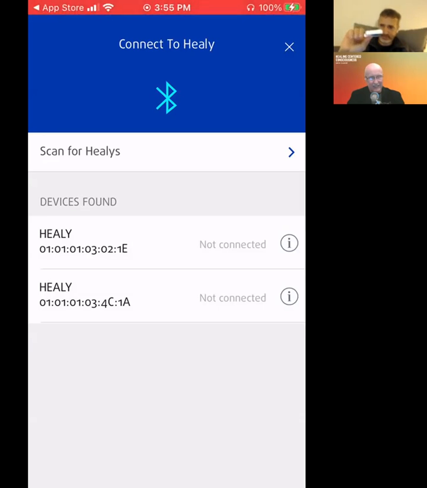So I know this one's mine. If I pick one up, I know if it's my wife's. So that's very easy for me to know. Got a couple Healys in my house. So super smart. Super smart. So mine's the 1A at the end. I click on the 1A.